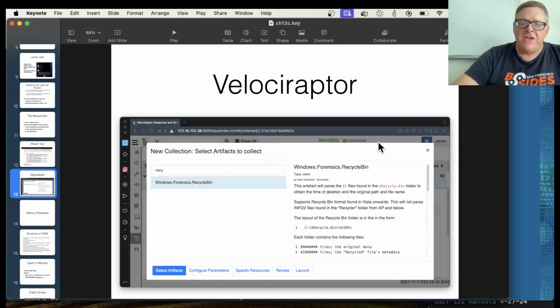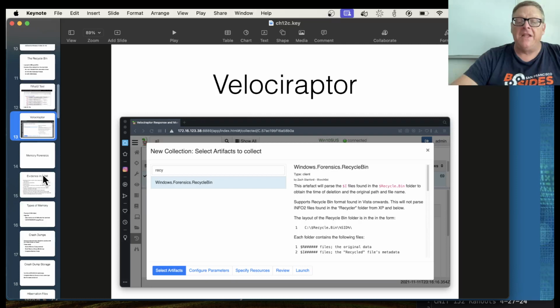And Velociraptor, of course, can do it too. It has a recycle bin acquiring tool that will give you the same kind of list of everything in the recycle bin with the metadata, like the timestamps, which will help you piece together what has been thrown away, when was it thrown away.